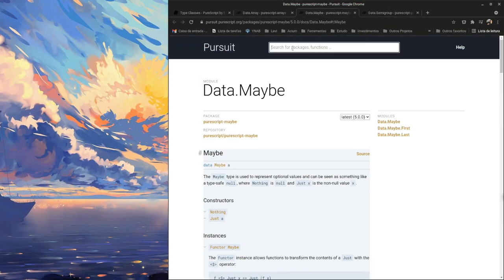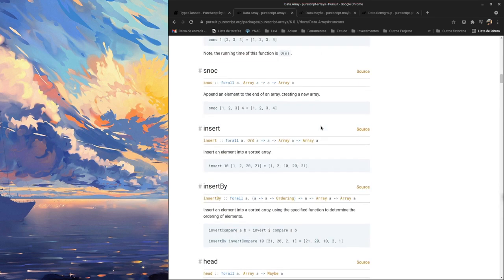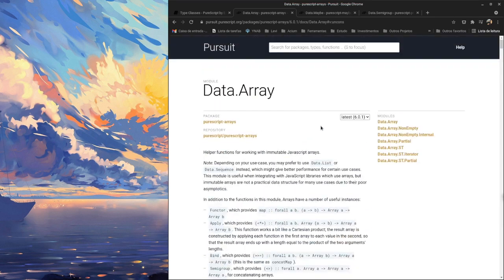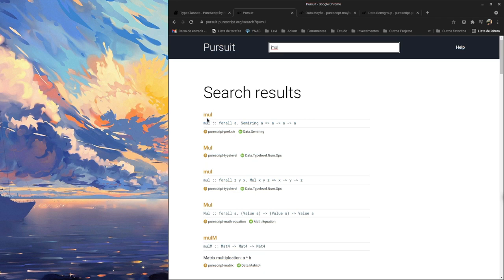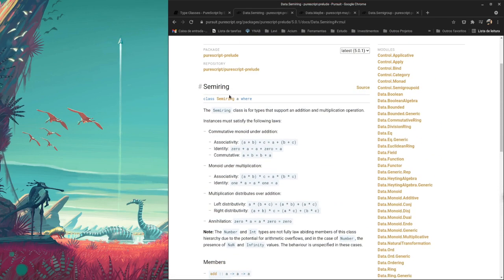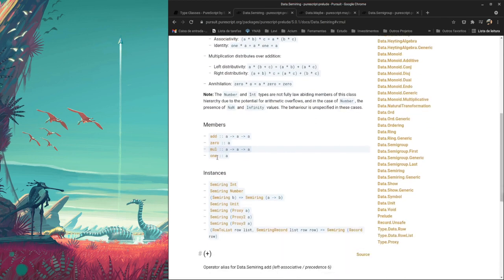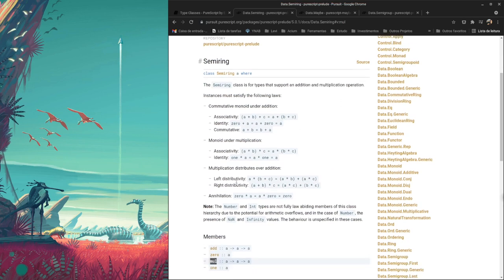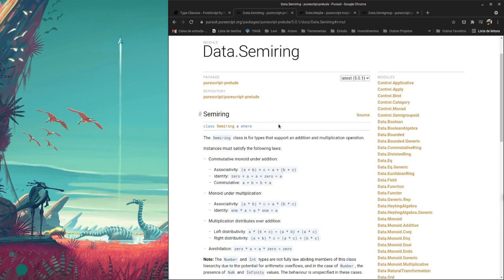That's something magic. That's something logical that I love so much in this language. Those math operations are actually type class instances. So we know that the mul function, if I'm not wrong, yes, is in the semi-ring package, right? And we can see that the mul function is an instance for mul member, which is a member of the semi-ring type class.